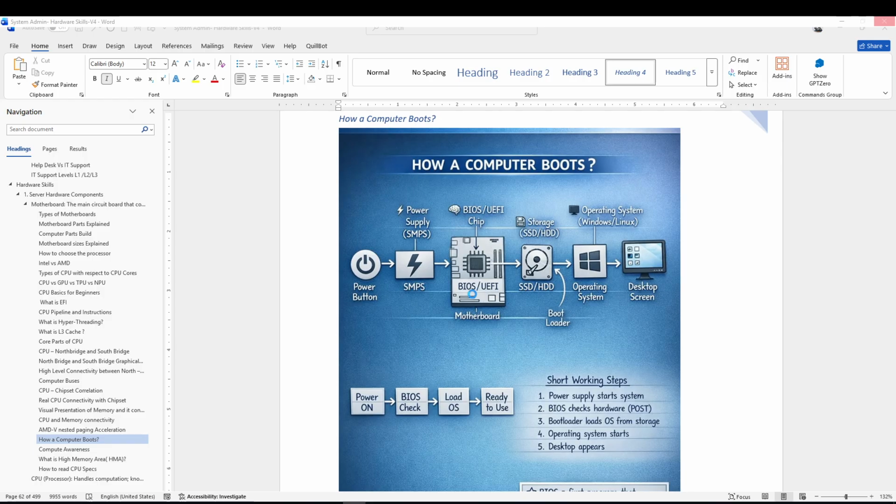So how does a computer boot? Boot means a starting process. We call it booting. Okay, let's say this gets started. Once you press the power on button or the SMPS power supply button on your computer, okay.